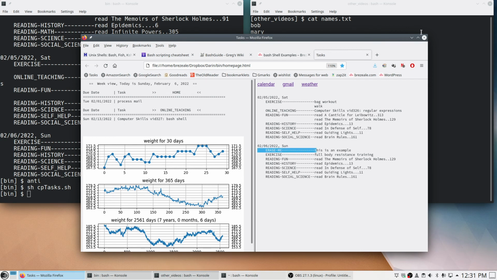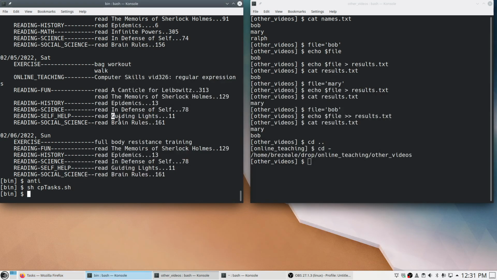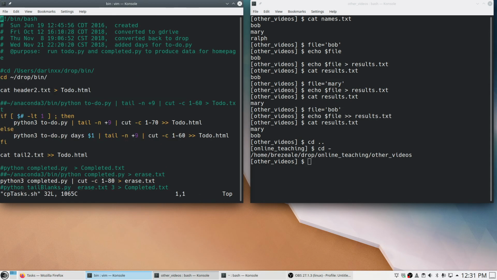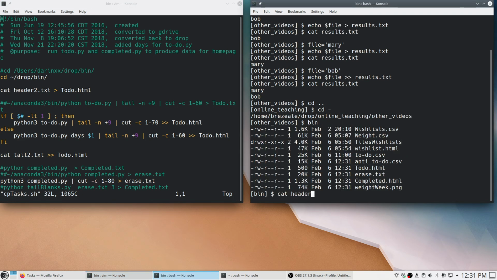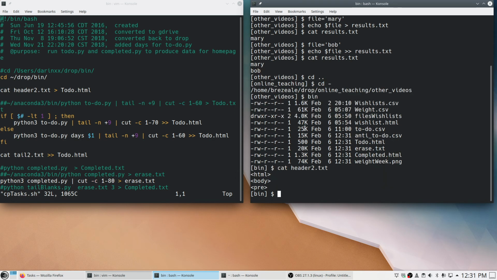Erase me. So how did it build this? So if we look at CP tasks, we can see it's going to change to my bin directory. Then it's going to process this header. So let's look at bin. So cat header 2. It puts this at the top of this file.